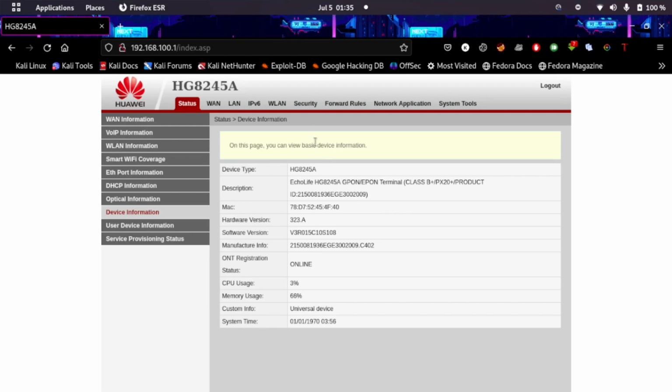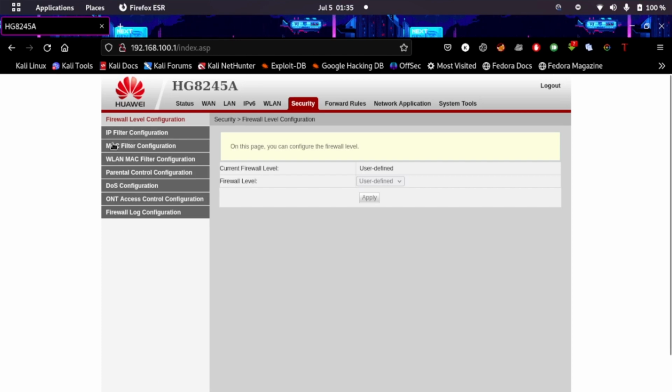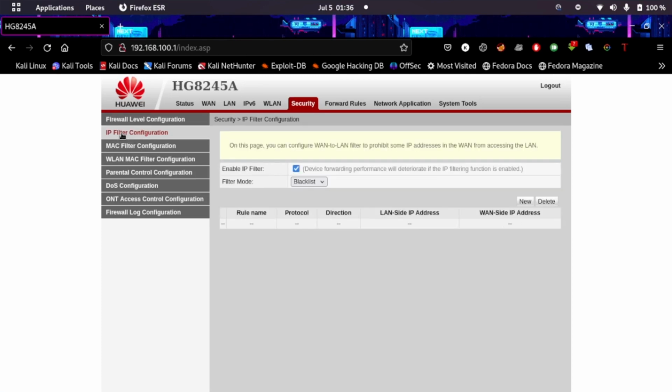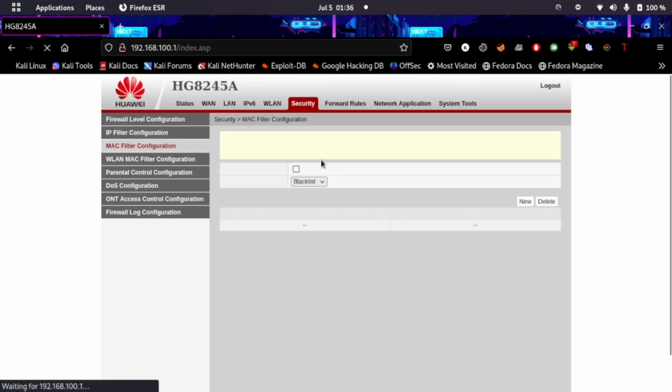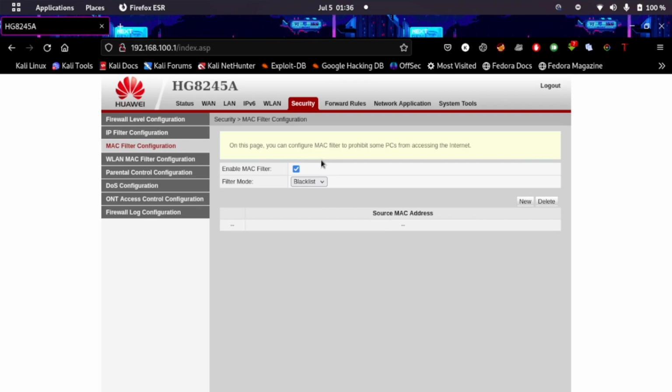All you need to do is first go to Security, and then we have IP filter configuration and MAC filter configuration. What is this? It's basically filtering which devices have access to the internet and which do not. As you may see, there are two options here: one is blacklist, one is whitelist.